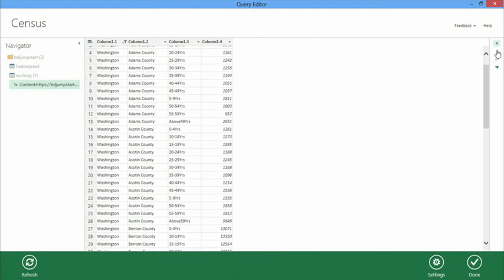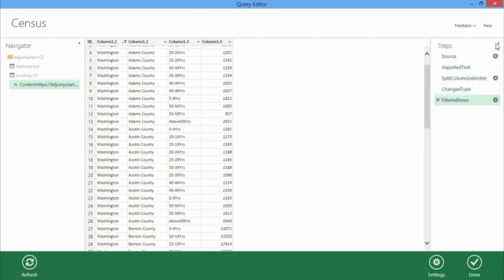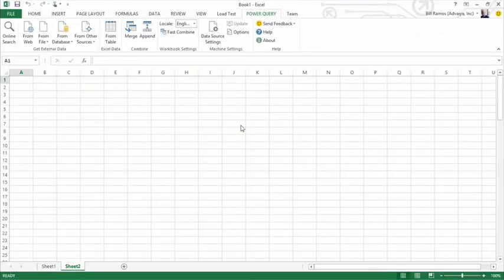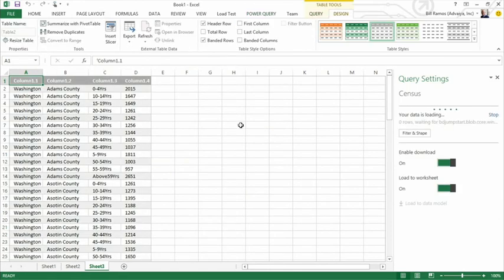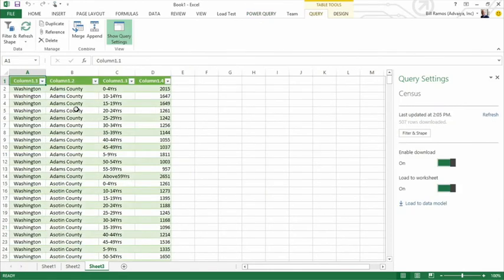Now, on the far right side here are these steps. And each one of these steps represents an action that I performed. So if I didn't like the change type, I could delete it. If I didn't like the filter, I could delete it. It's actually writing a program behind my back. And then it actually does it on a sample of the data. Once you click that right green button, it will actually run the program on the entire data. So now it's running it, and it's filtering the data on Washington at this point.